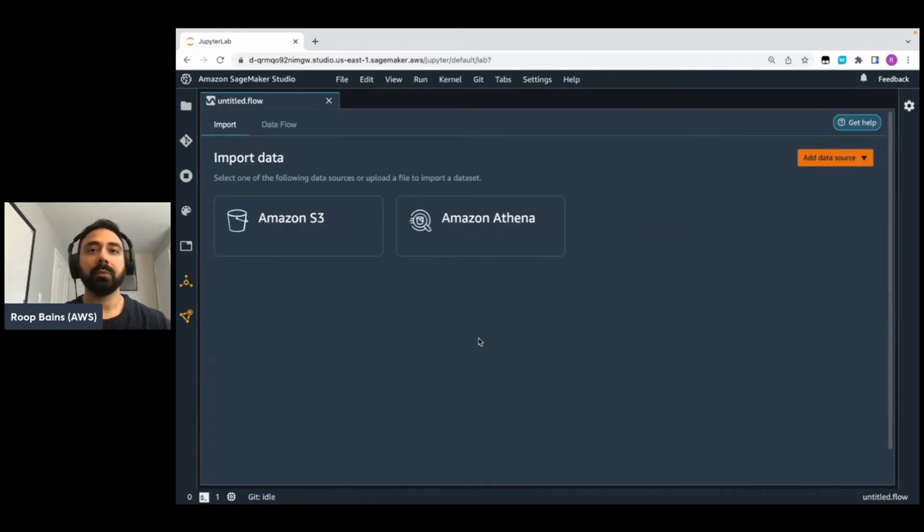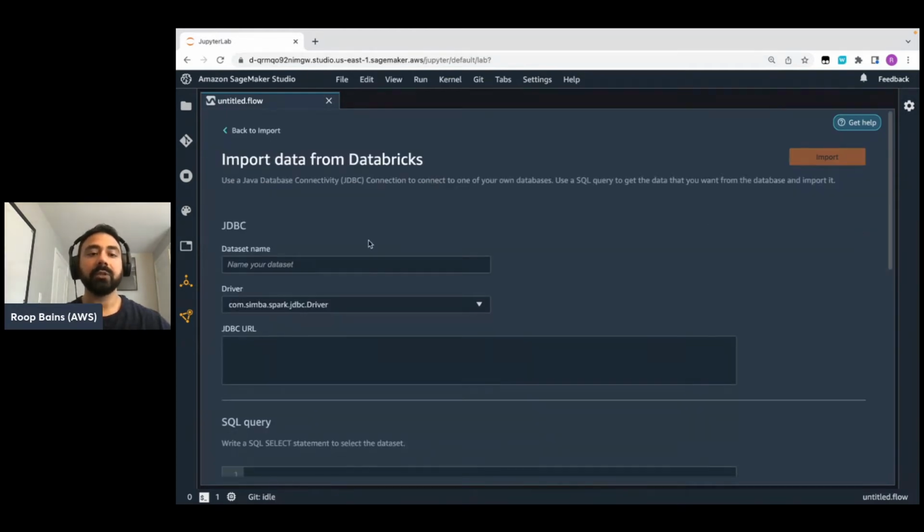As we are on the import page, we see a number of data sources that are available at the moment, including Amazon S3, Amazon Athena, Snowflake, Redshift, and recently Databricks. So I'll head to add data source and I will click on Databricks JDBC as the data source that I want to select. This brings me to the window where I can specify the name of my dataset. So I'll give a name as loan dataset.